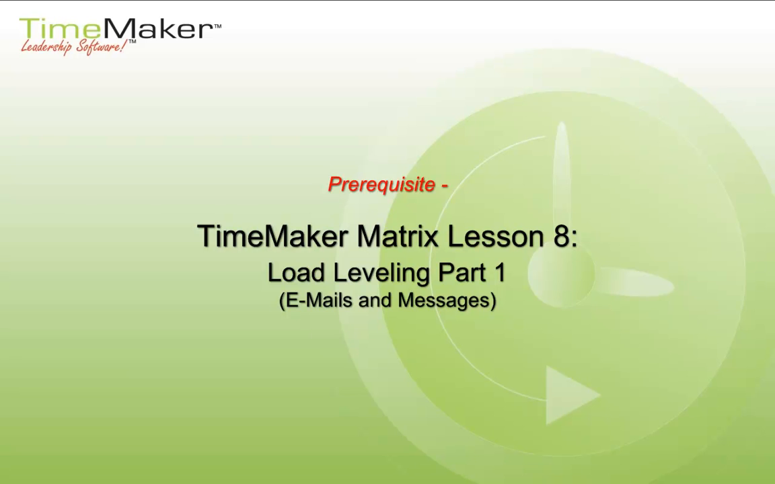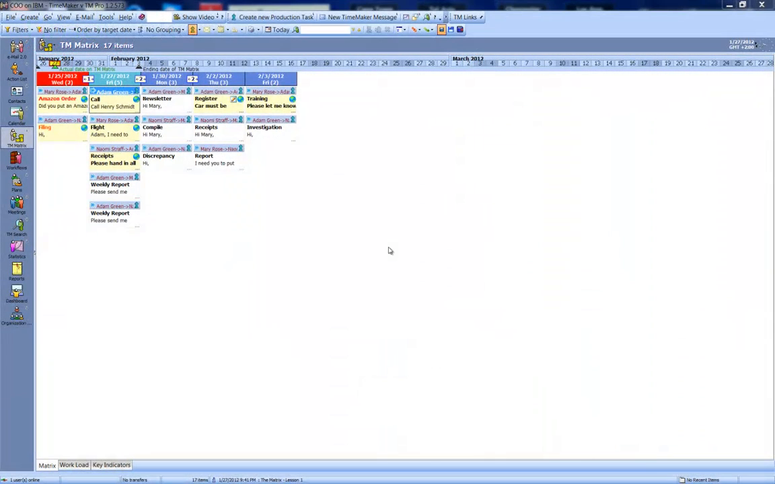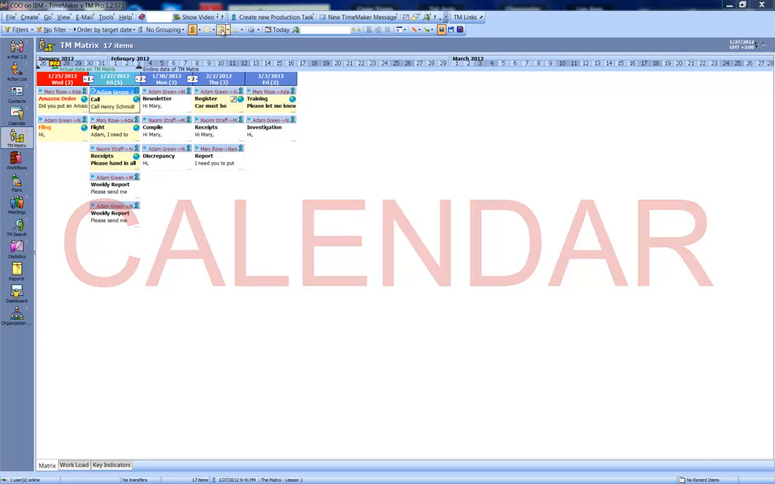Your prerequisite is TimeMaker Matrix Lesson 8, Load Leveling Part 1, Emails and Messages. In this tutorial, we will go over an additional way to work with load leveling by taking a look at the Show Calendar Items icon.